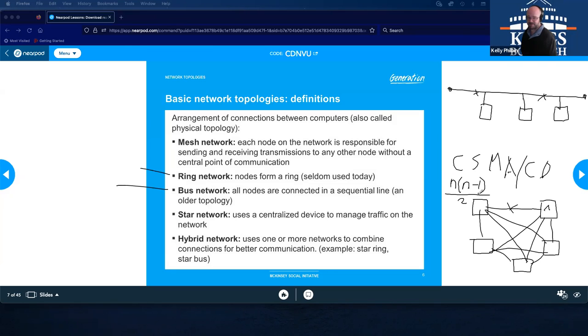So 10 times 9 gives me what? 90. Divided by 2 is what? 45. So with 5 computers, I need 10 connections. With 10 computers, I need 45. So it's exponential growth. Each one you add adds a lot more that is required. So as you can see, this does not scale very well. So we need another option.